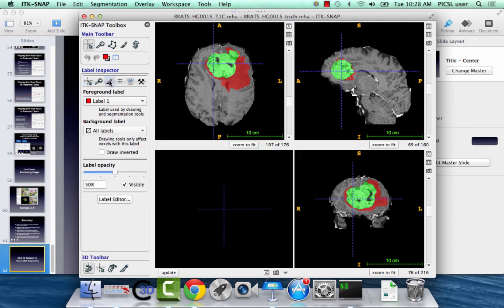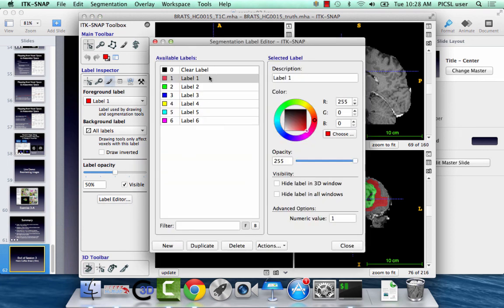So I'm going to go over here, label inspector, label editor, and now I can rename them. Edema. Oops. I think I lost my keyboard. I don't know how, but I lost my keyboard. So I can't type. So pretend that I typed something here. It had nothing to do with SNAP, though. That was a Keynote bug.